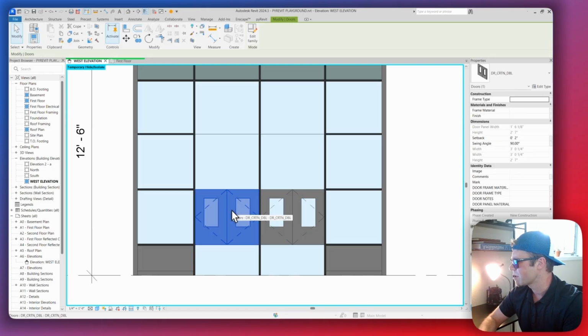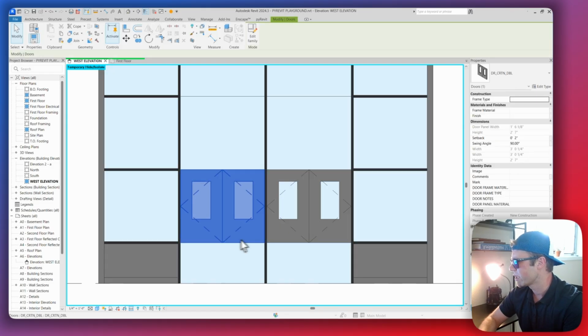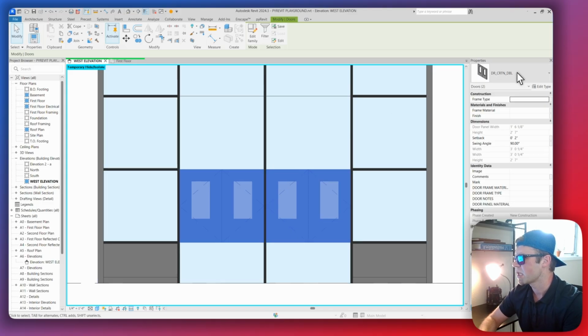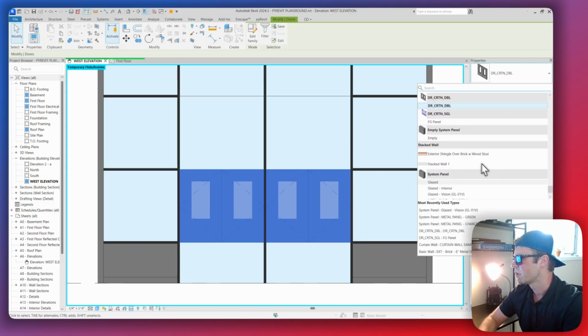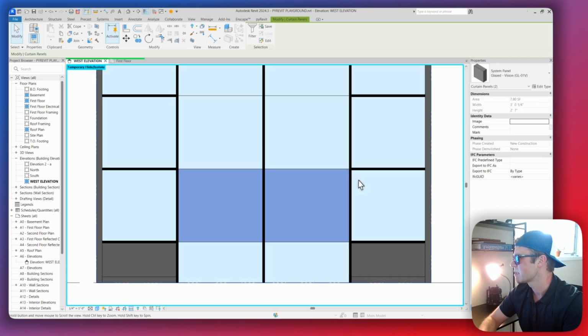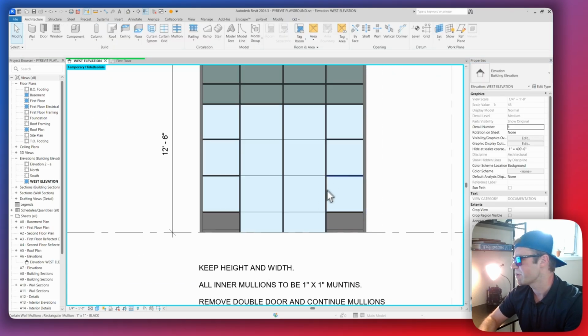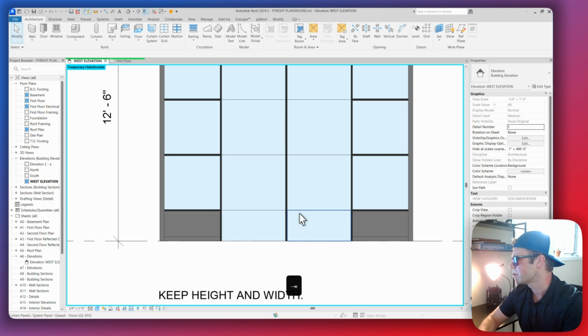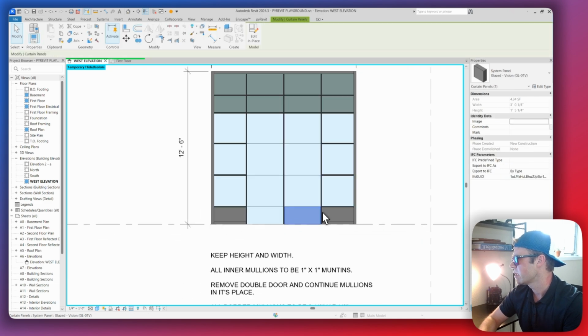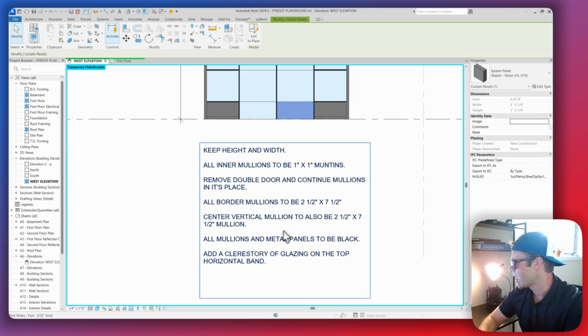So, curtain walls are weird. See how I just added those grid lines and now it's populating some random doors, right? So you can select those two doors, make sure they're unpinned, and go back to the vision glass. So curtain walls do that kind of thing, and that's fine. You just get used to it and you edit it as needed. Let's see what else we got.